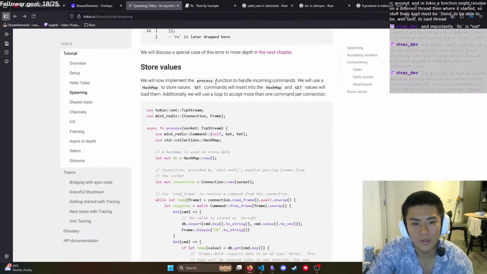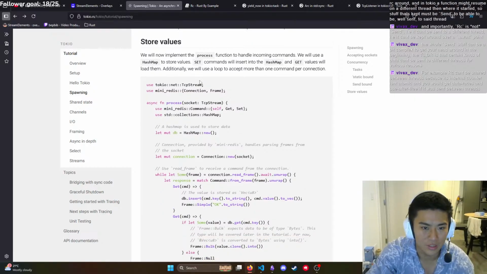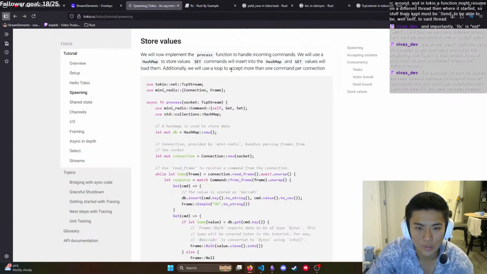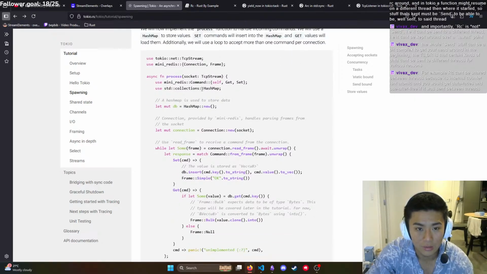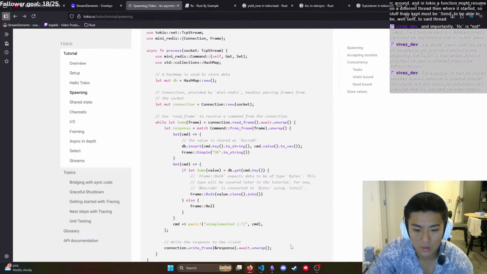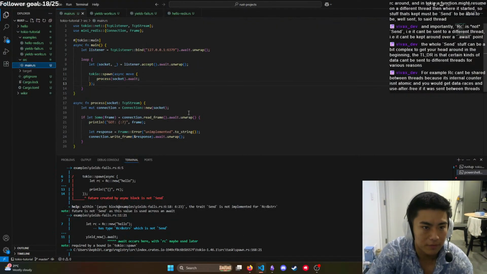We will now implement the process function to handle incoming commands. Oh yeah, okay. Additionally, we use a loop to handle more than one command per connection. Okay, token. I think I have the main part of this.